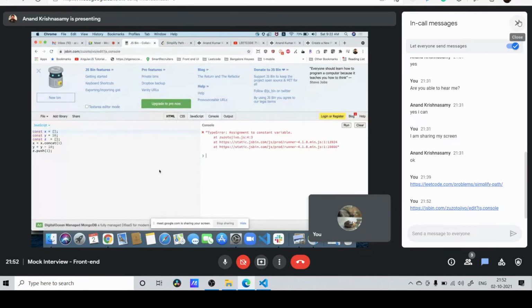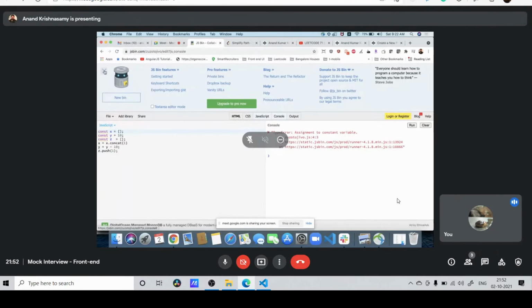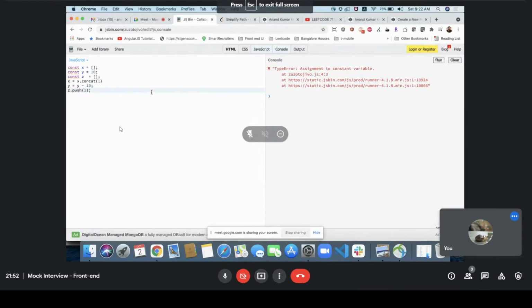Okay. So I just want to know what is the output. We have output here, right? Which lines are causing the issue? There are three statements here where we are trying to modify the value of a const, right? So which of these three lines will cause an issue?